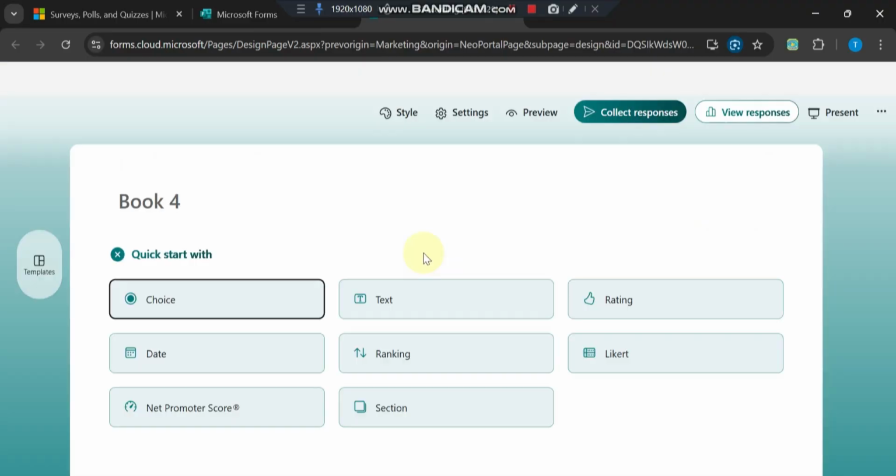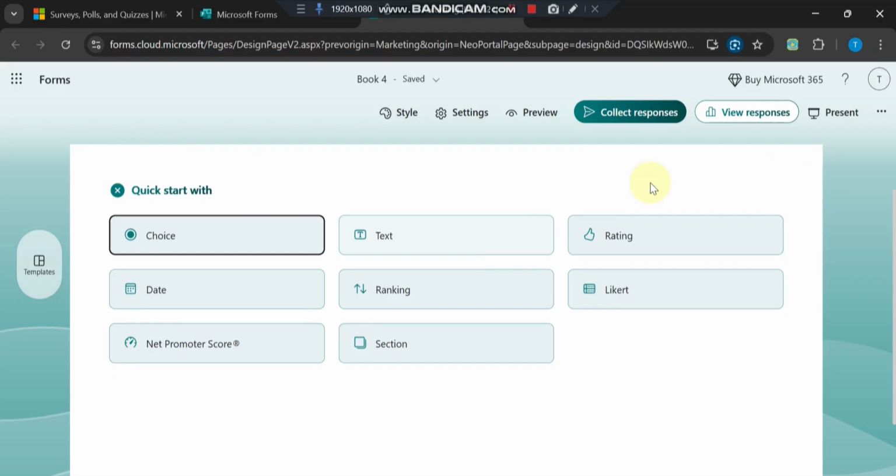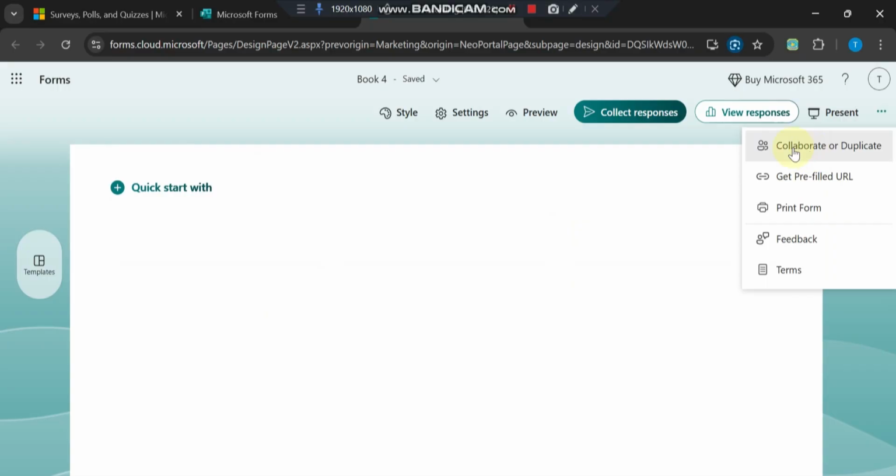Once the form is selected, look for the Share option. This allows you to manage who can access and edit your form. Click on Share to open the collaboration settings.